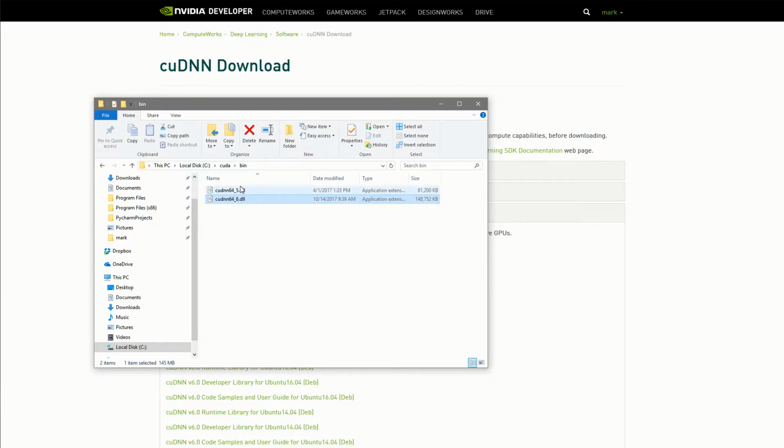This will work because when you do import TensorFlow, it's looking for this file and it's checking your path. And since this directory is in the path, it will find it. So just click and drag it right into here.